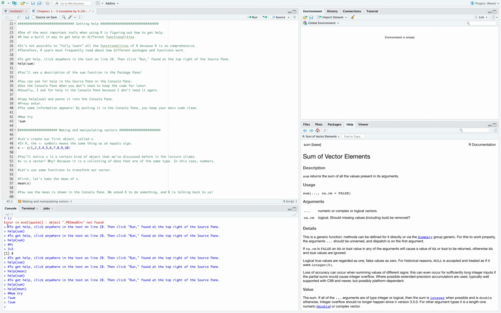So here, as I mentioned, this is R talking to you, but it's also showing us what we asked R to do. So it shows us that we asked R to tell us what sum is, both in the console pane and in the source pane. Okay.